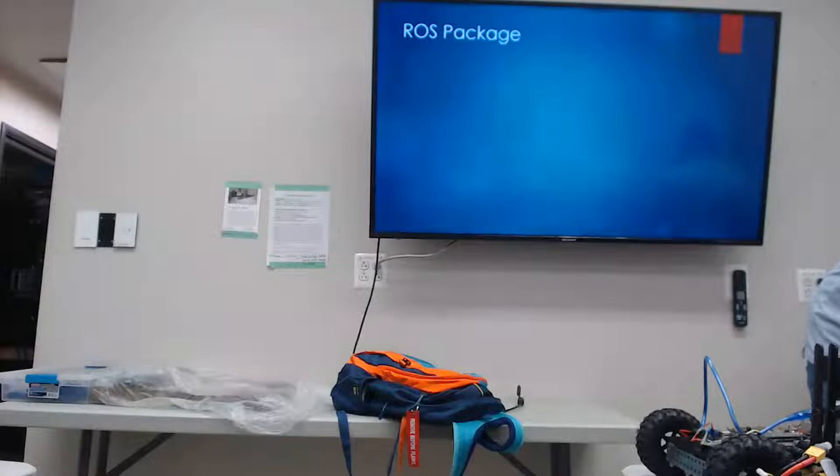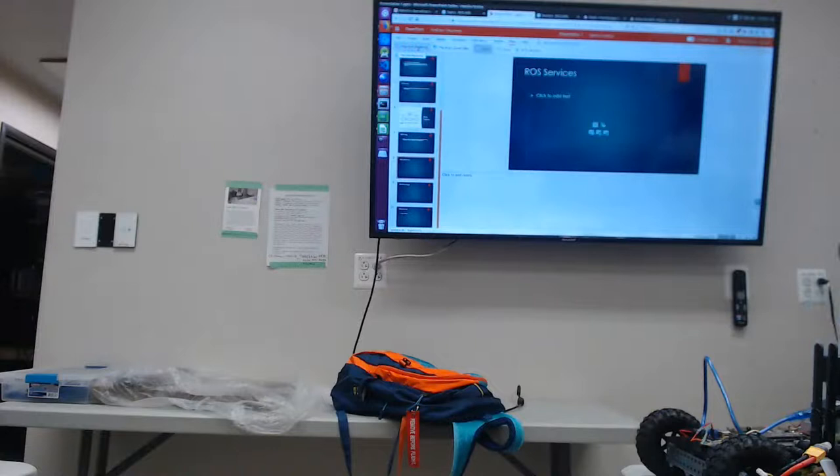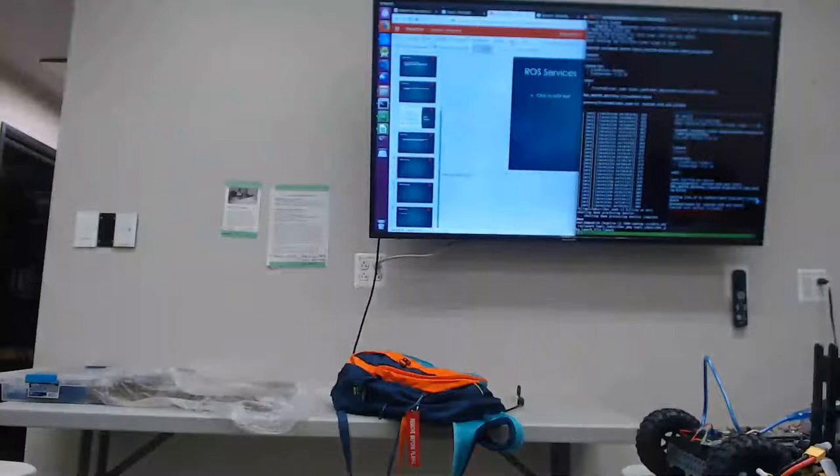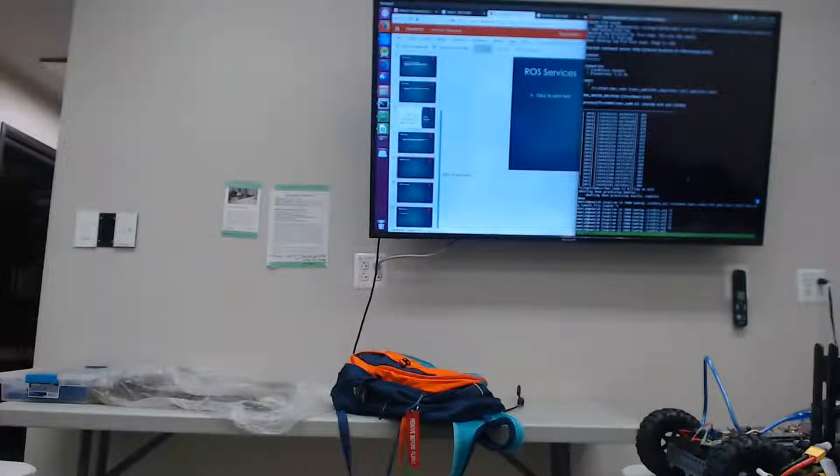These topics I'm not covering, but let's go to a simple ROS program and a demonstration of how you can do a couple of things. So I'm closing everything and just trying to bring up the screen.